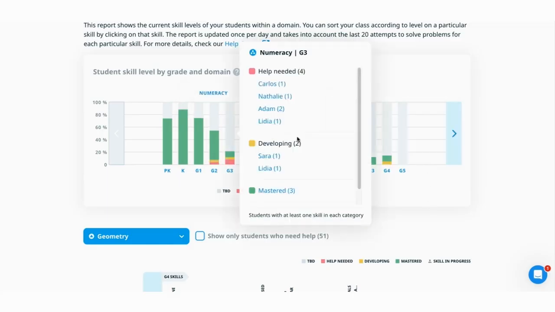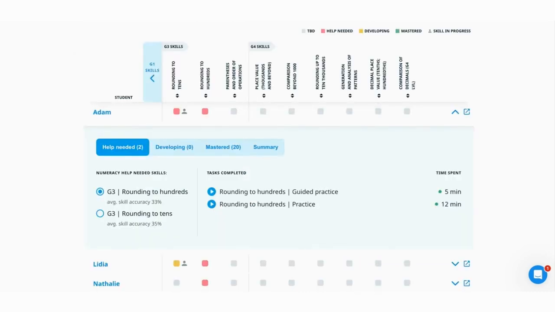The names are all clickable. This means that you can click on a student's name and go directly to the domain and skill and student that you're interested in with just a simple click. You'll see how it scrolls us to the main table.